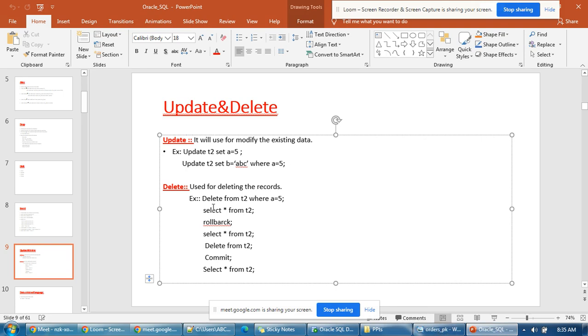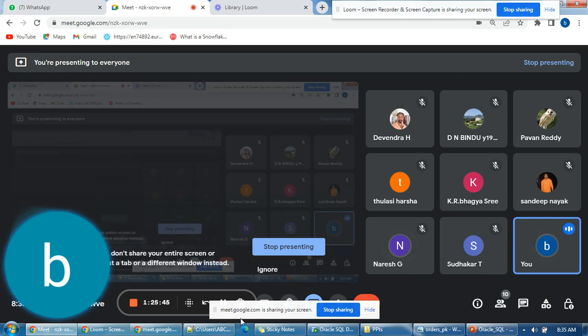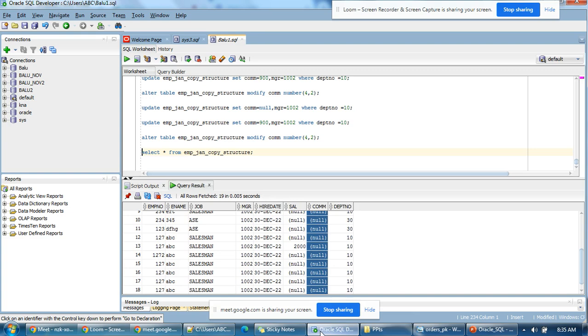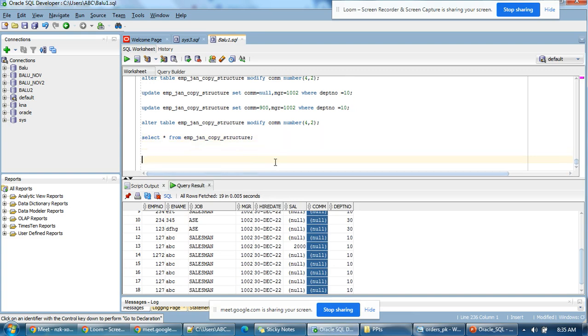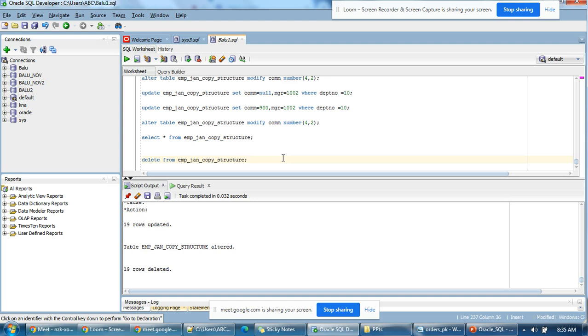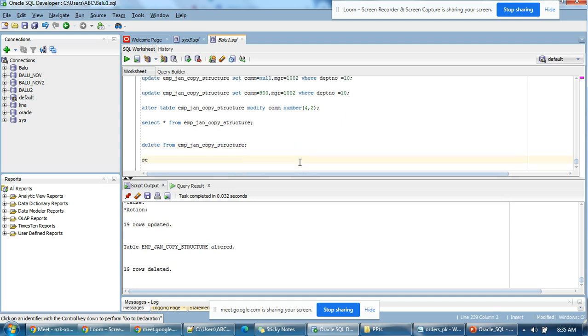Okay. Next, what is the next DML operation? Delete. What can we do with delete? We can delete the data. So how can you delete? Simply use DELETE FROM table. If you use it like that, your entire table data will be deleted. The structure will remain the same.